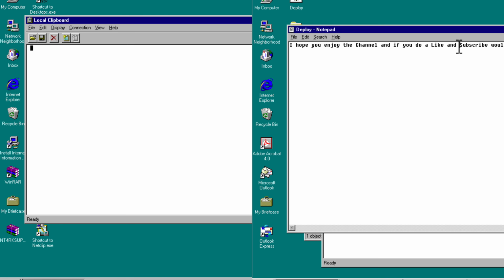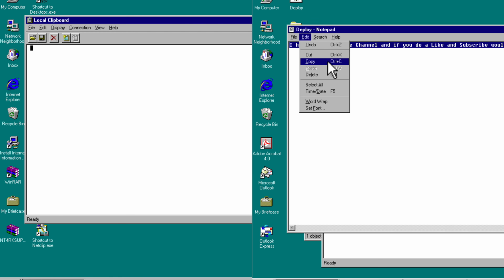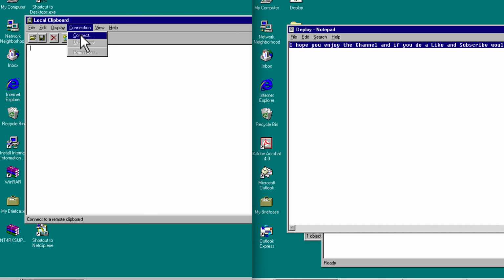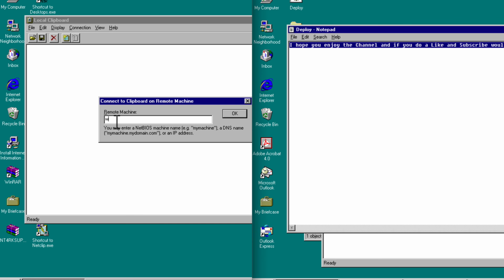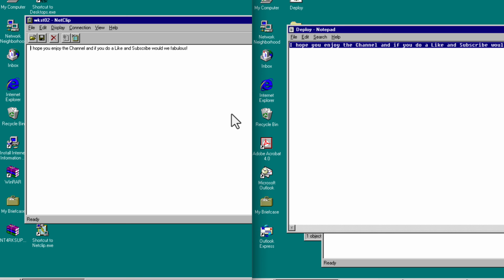Here I've copied a block of text on the remote workstation and then used NetClip on the server to connect directly to that machine's live clipboard. The text immediately appears on the server's clipboard viewer, showing how an administrator could move commands, configuration details, or other information between NT computers without first saving it to a file or copying it through a shared folder.